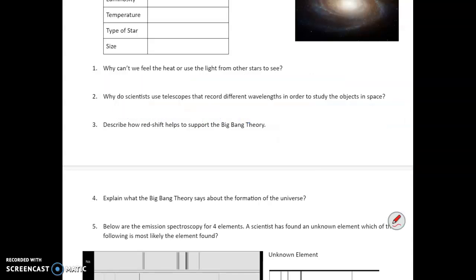Describe how redshift helps support the Big Bang Theory. Well, we learned this week that redshift means that objects are moving away. When NASA looks at those spectrographs and those lines have moved toward the red side, which are the longer, less frequent, lower energy waves, we know that those objects are moving away. If they were going toward the shorter, more high frequency waves, then it would be blue shifting. That's not what's happening, it's red shifting.